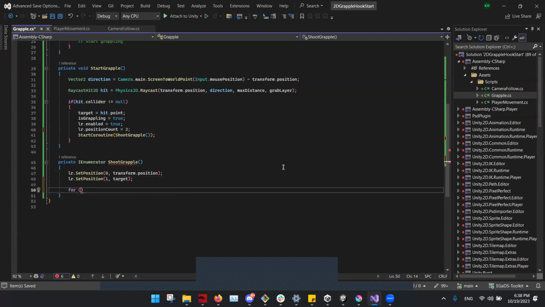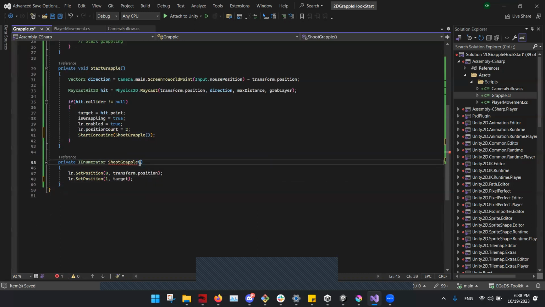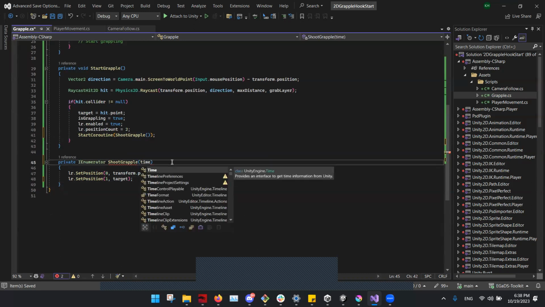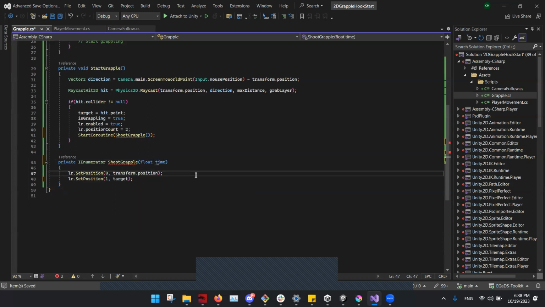So we're probably going to want to do this over a period of time. So we can do a time, just so we can control how fast we're shooting out this rope, and that can be really handy. And we'll just pass in like 5 seconds.